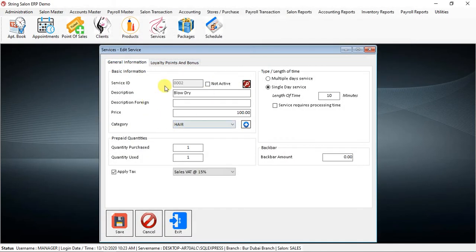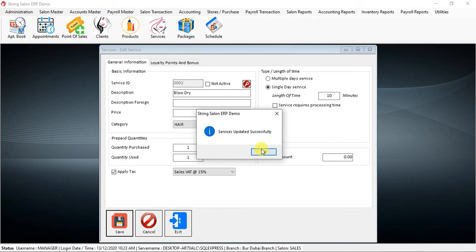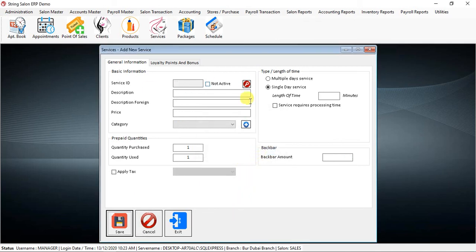So if I select this, you can change it, and you can save. So this is how you create and modify, and similarly select any service and press not active, so that it won't be available for the users from the moment you save that.